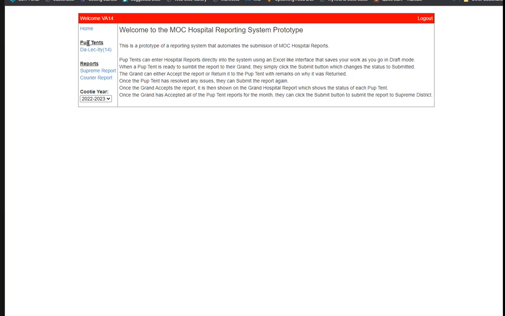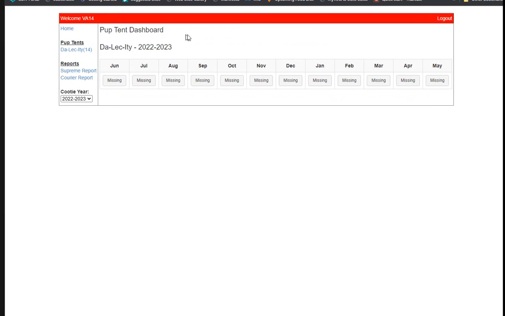On the left hand side you'll notice it says Pup Tents. Click the pup tent for yours. This will be custom to which login you used. In my case, it's Delickety Pup Tent 14. I click that, and it takes me to the pup tent dashboard.